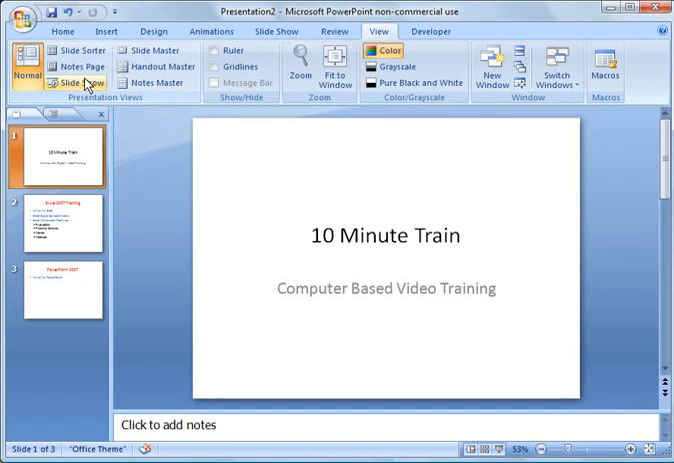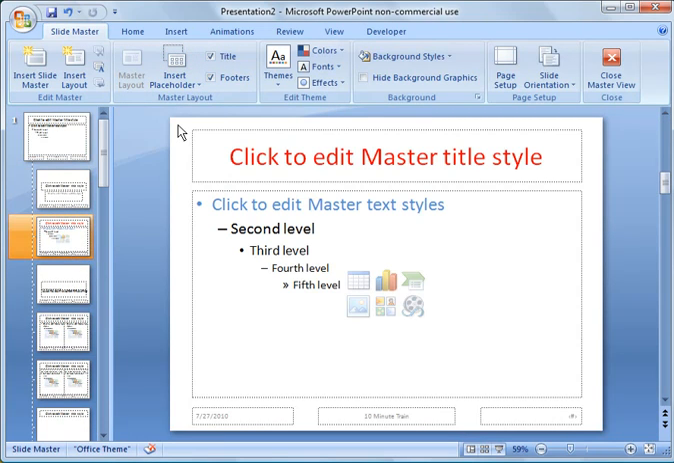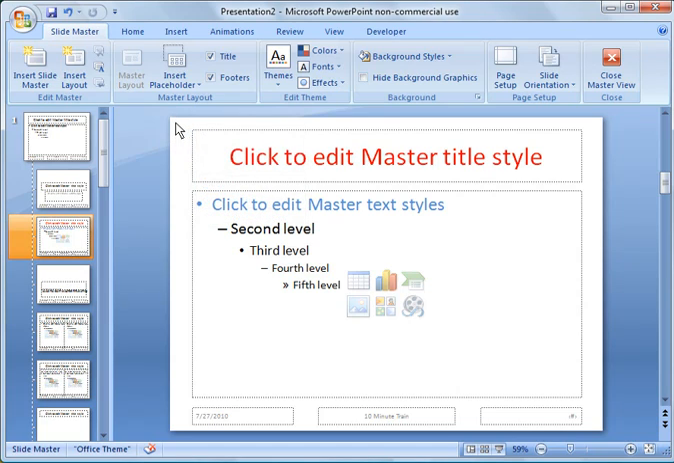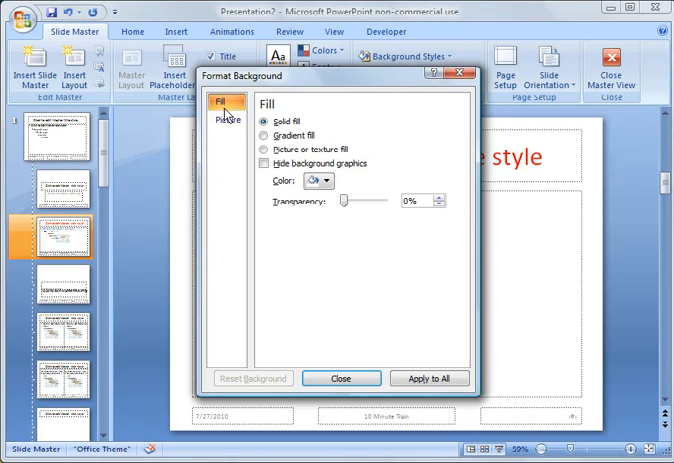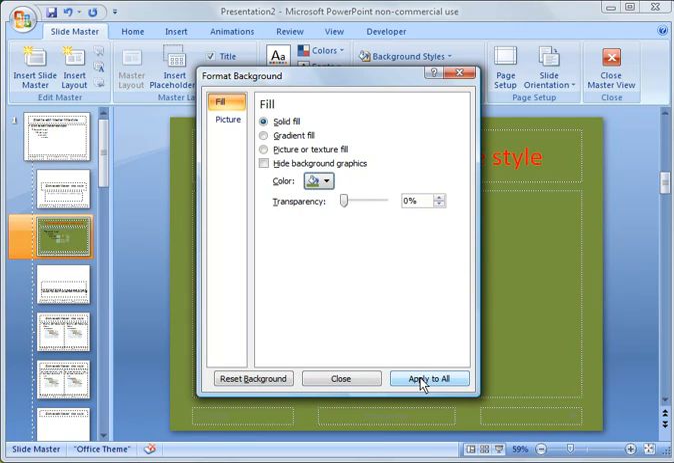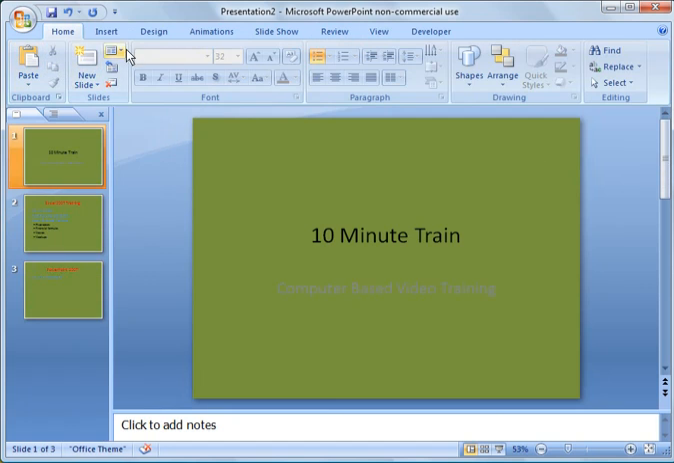But let's say you want to go to Slide Master again, and we're just going to right click on the corner of the slide here, anywhere in this open area, and say Format Background. Right click and choose Format Background with your left mouse button. And let's just do the fill for right now, solid fill, and let's go ahead and make it green. Then we can say apply to all, close, let's go back to view and say normal.